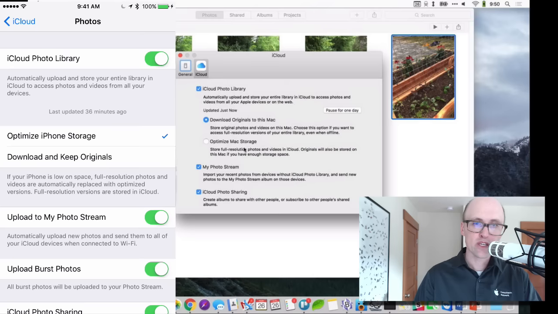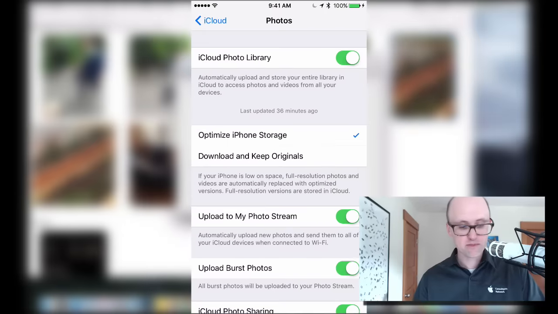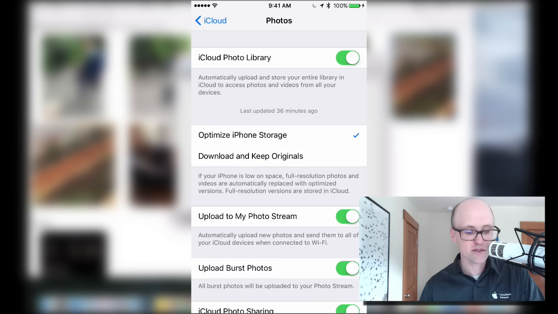On the Mac, we usually have enough storage space to keep our photos. I tend to recommend keeping download originals to this Mac on. I also am not fully 100% on board with trusting Apple with all of my photos. I want to keep a copy of all my photos. So I say download originals to this Mac. But on the phone, I choose optimize iPhone storage. Often you're not going to have enough room on your phone to store all of your originals. So keep it optimized.